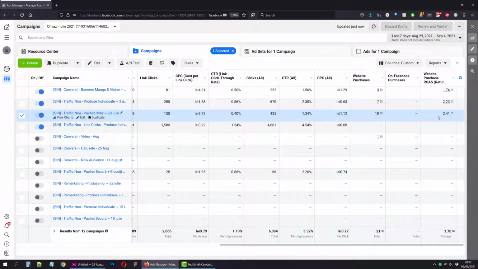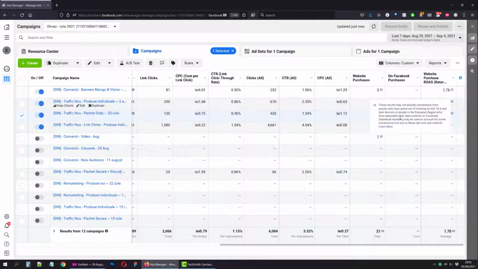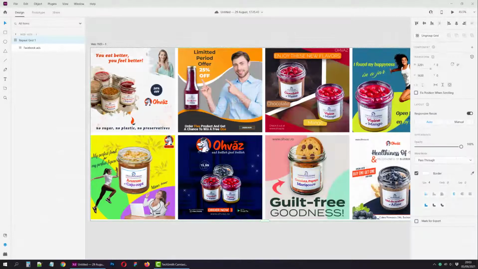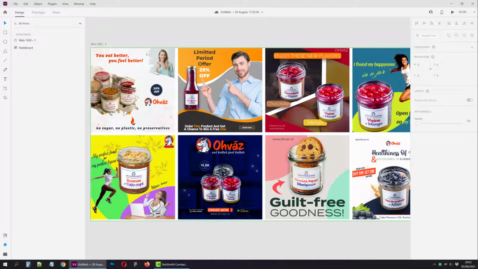You're looking for 3x, 3.5, 4x, and so on. And in order to get to that point, you obviously need great ads, right? And obviously, the more you refresh, you can see this one 2.52, 2.44, and so on, right? So again, this is why you need to do Facebook ads. This is why you need to learn how to design banners. Now, let's see what you guys did this week.